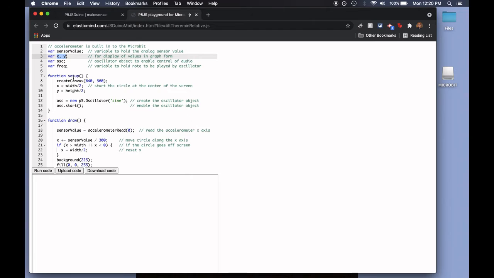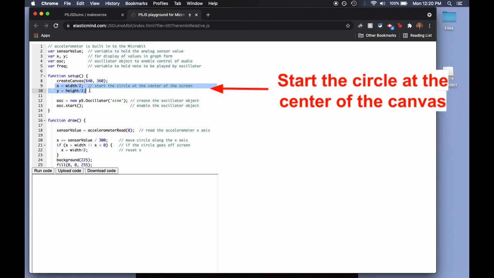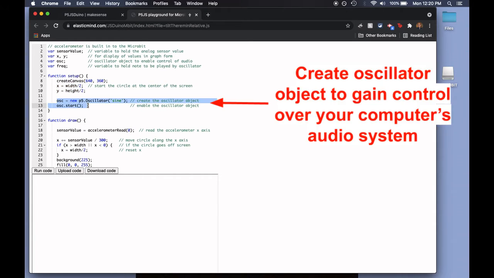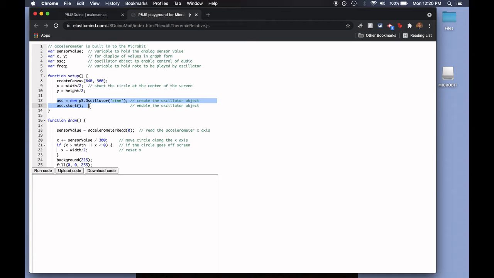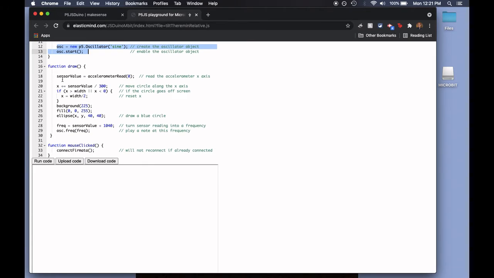Now within the setup function, we tell the computer to create the canvas, the space seen down here, and then we set the initial values for x and y such that the circle will start at the middle of the screen. In lines 12 and 13, we create what's called an oscillator object and then enable it. This gives us the ability to control our computer's audio system and tell the computer to play a sound at a specific frequency. Then we get down to the draw function.